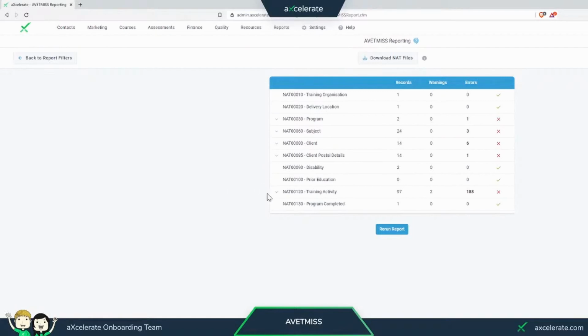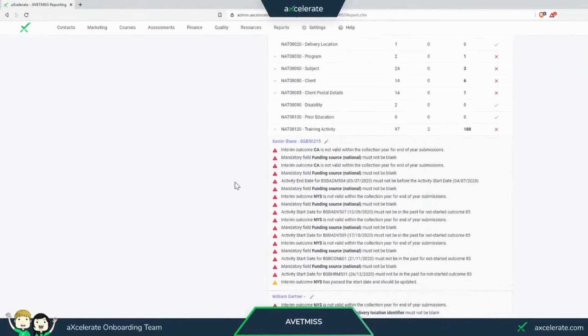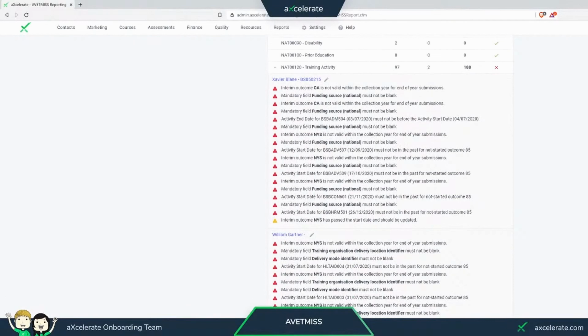Moving next to one of our net files with the biggest errors, the net120 file. As you can see, there are heaps of errors here, and that is because the net120 file, or training activity, looks at all unit related data. This ranges from unit outcomes to dates to funding sources. So it could be the dates not matching the outcome codes, or missing information. We're going to look at Xavier's profile and see what's going on with his units.